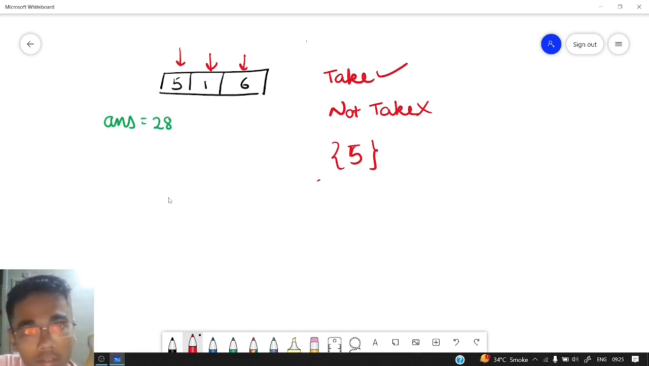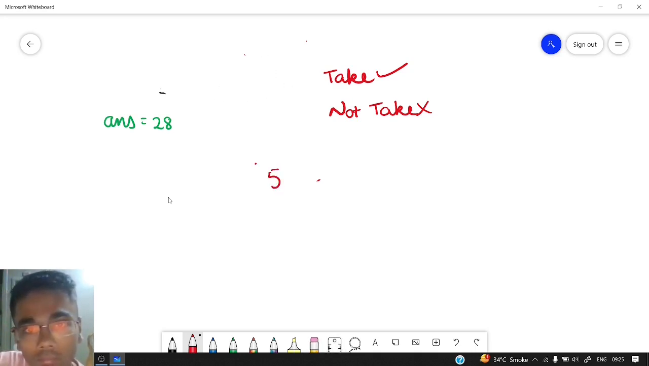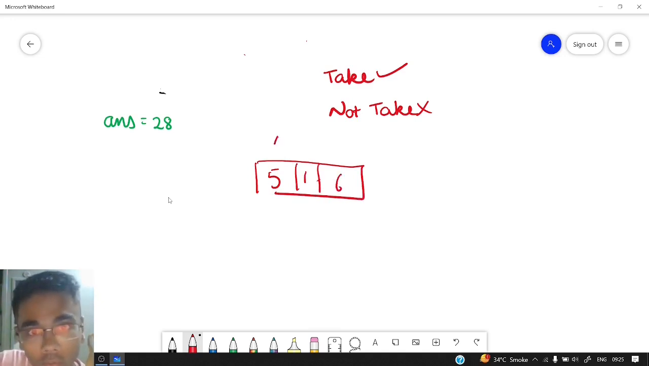Now the second is, if we are on 1, we have the option either we can take 1 or not. So the first case is over. Let me iterate it over and explain in a better way. Let me redraw this. Let's say I am on 5 currently and I am moving with the help of 5. So I have two options: either I can take 5 or not take 5.